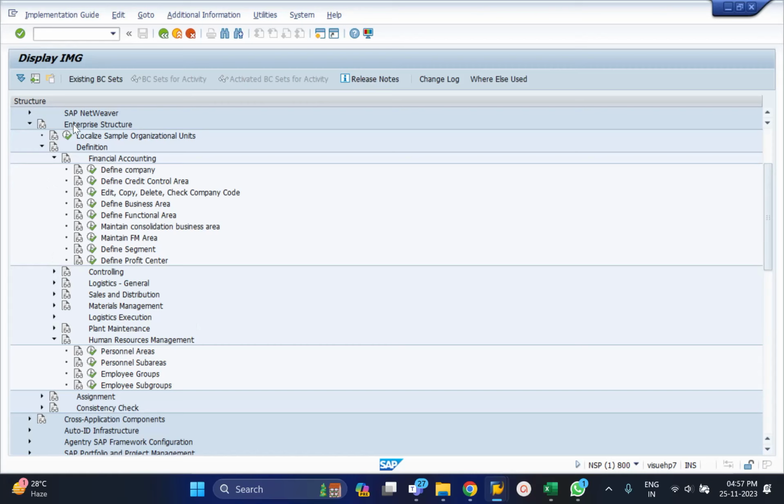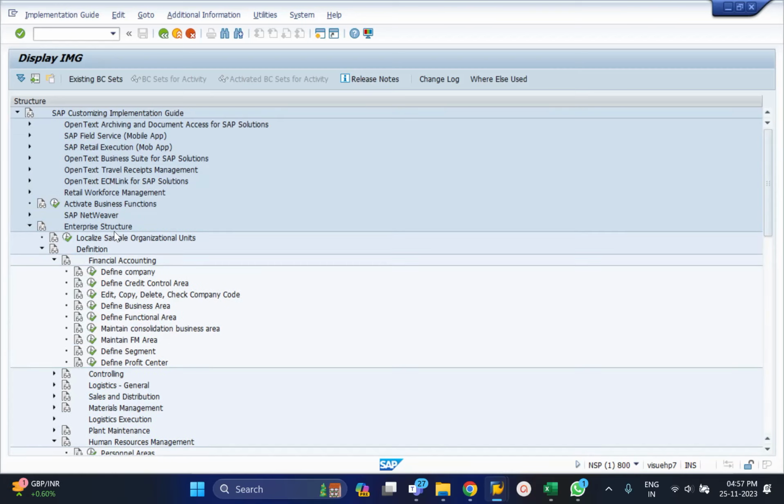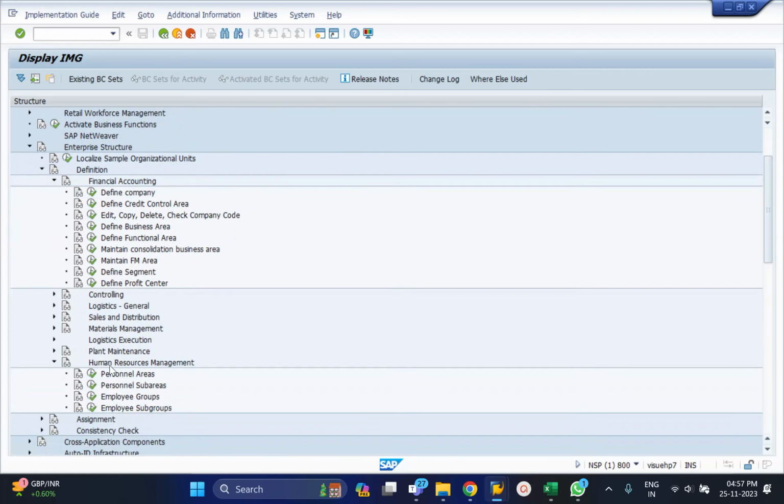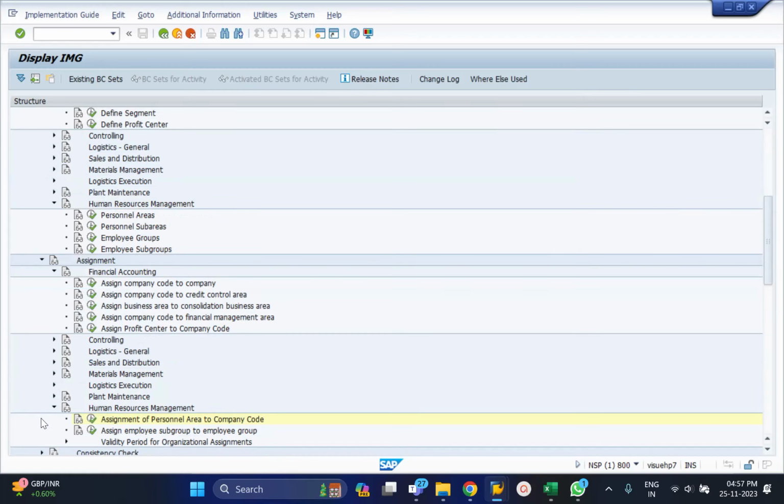It's very clear. We are creating enterprise related details. So in SPRO, you must go to Enterprise Structure, and we go to Definition. In Definition, you create the company and company codes. Once they are created, come to Human Resource Management, and here you can create the personal areas and personal sub areas. Once they are done, we have to link them. Where we can link them is in this Assignment section.